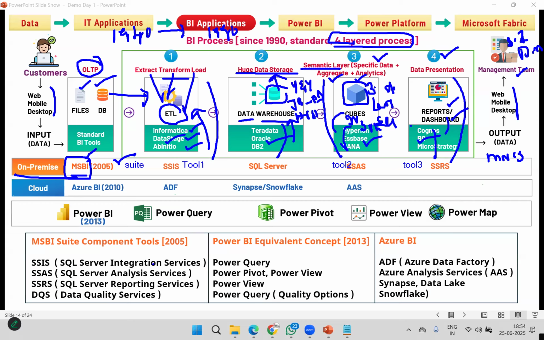Sir, what is the full form of SSIS? Integration services. AS, analysis services. RS, reporting services. 3 tools in the 3 areas. And these are all under a single suite. That's why people call it a self-service BI suite.